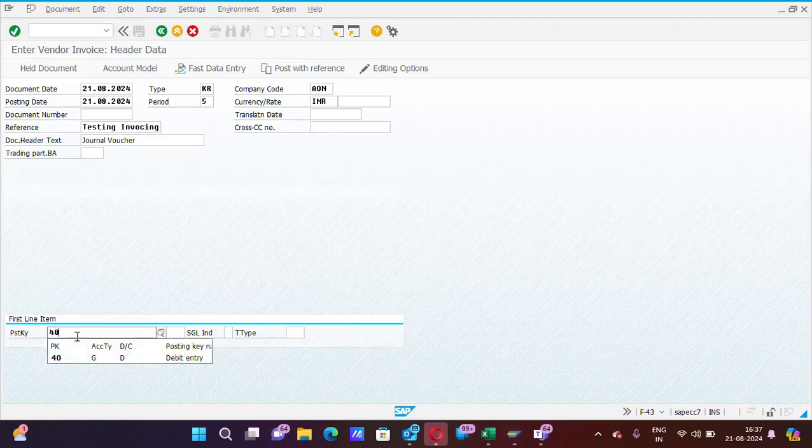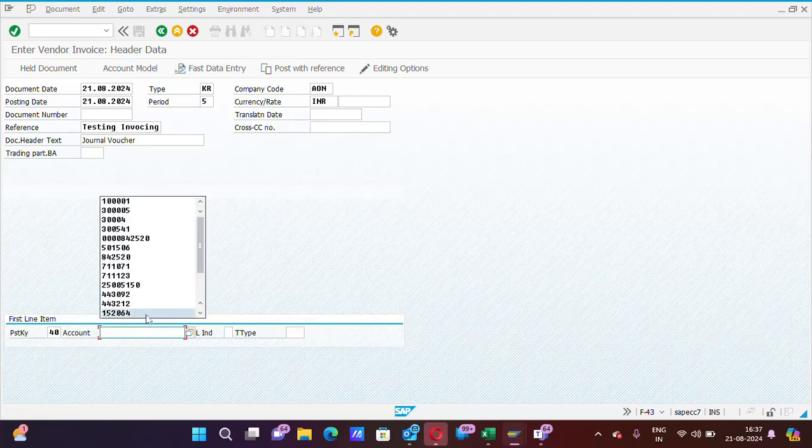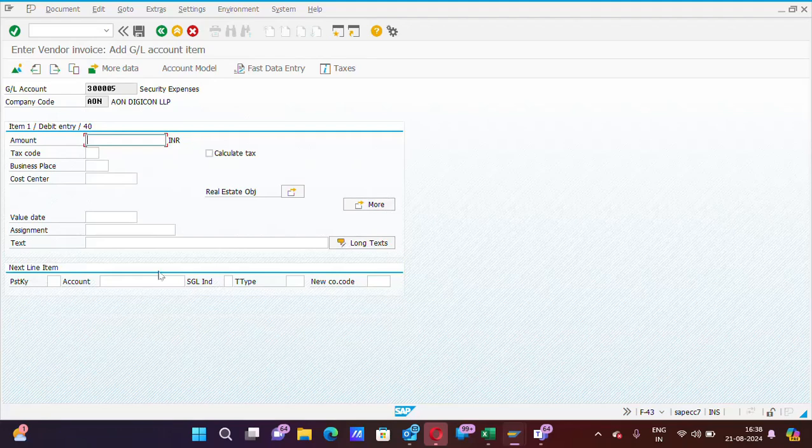What posting key will we use? The posting key will be 40. You can also see on screen that 40 represents the debit entry, because we are going to debit the expense here. In yesterday's video I created a GL named security expenses. If you watched my earlier video you can find it. The GL number was 34005. Here you can clearly see that 34005 represents the security expenses.